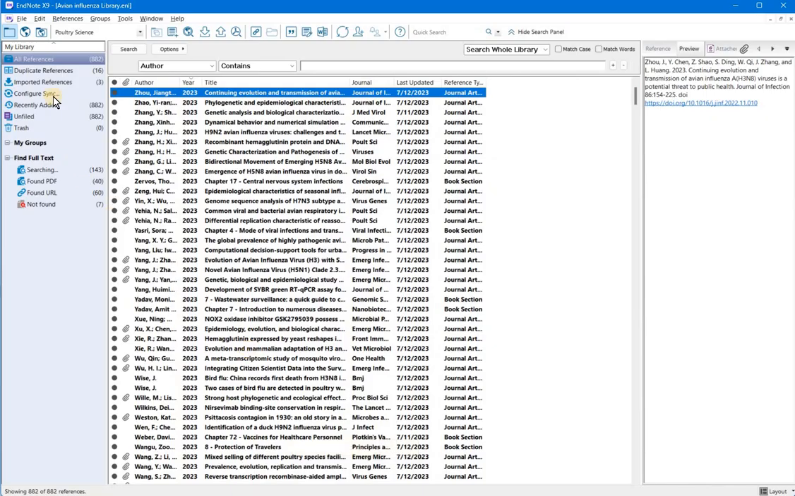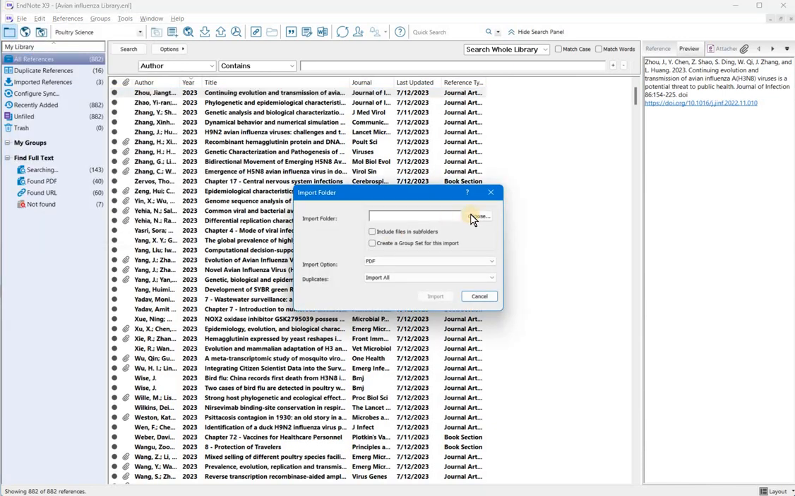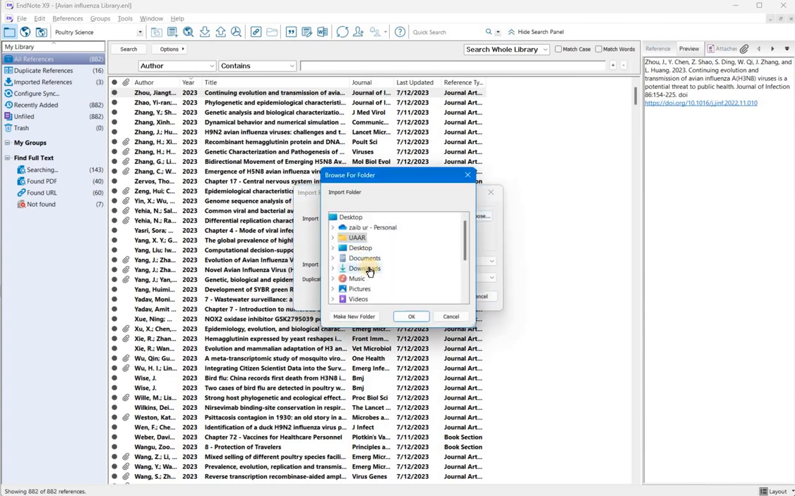For that, I'm going to EndNote. In the file menu, I am clicking on import, and here I want to import a folder, and this is for the import folder. This folder is present in the downloads. So here in the downloads, within avian influenza, I want to import this folder, ScienceDirect article.